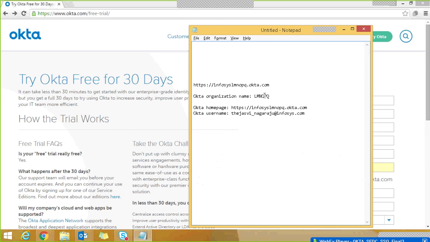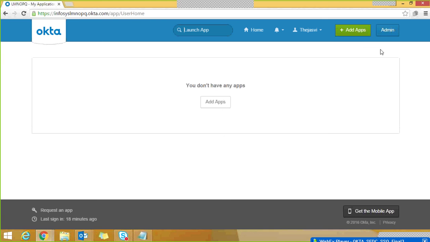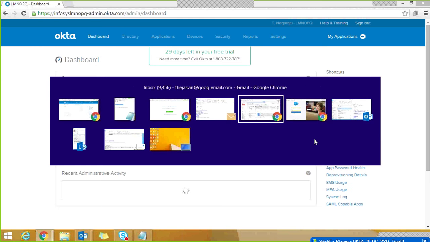Firstly, I'll log into the Okta URL. I've got a 30-day trial period. As I'm an administrator on the Okta single sign-on identity provider, I will be able to see an admin button. In parallel, I can also log into the Salesforce application.